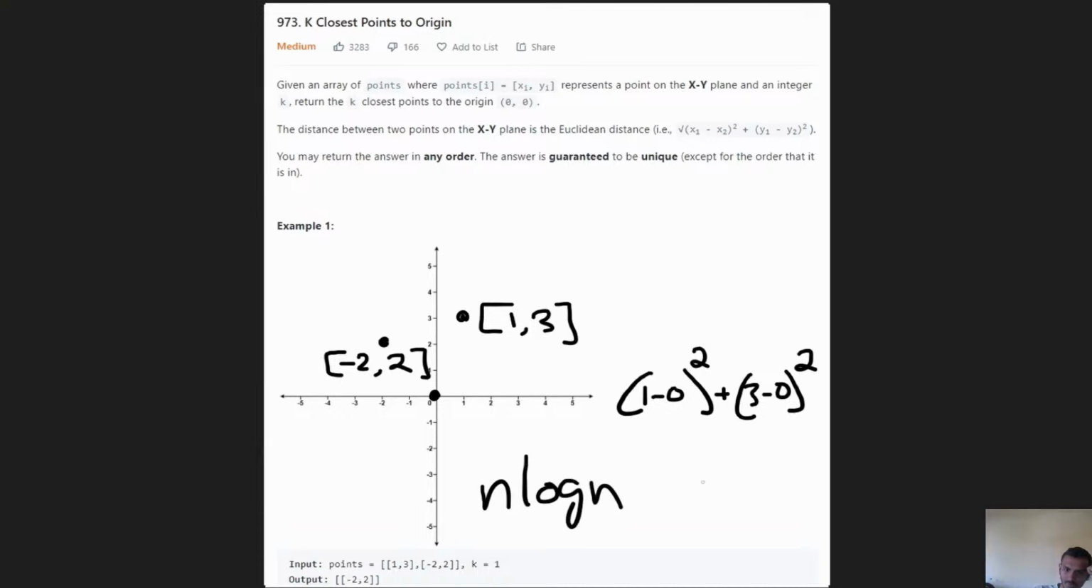And then once we have that, right, like let's say we had 3 values or something, we just wanted the first 2, which is k, then we can just iterate through the list and find k. So the k is not really going to change the time complexity. The time complexity is going to depend on the n log n sorting.